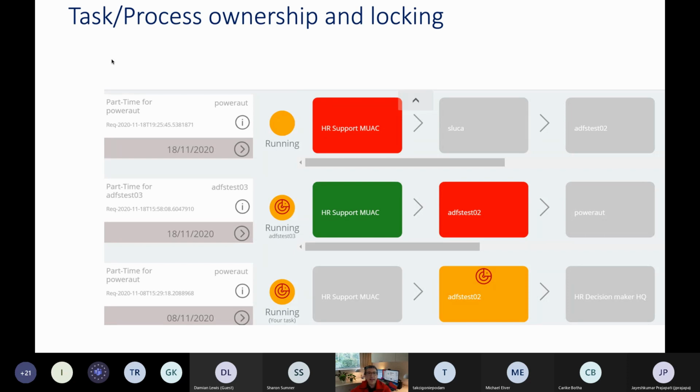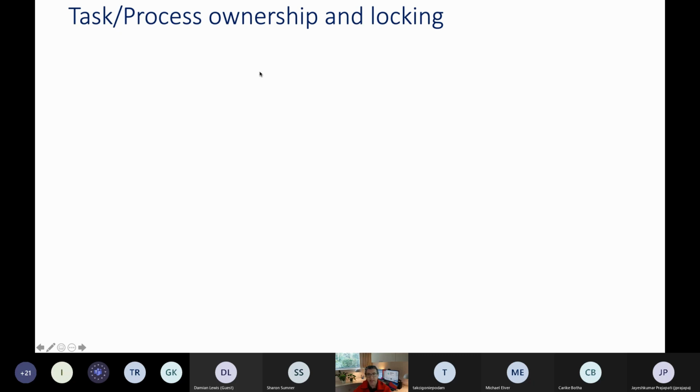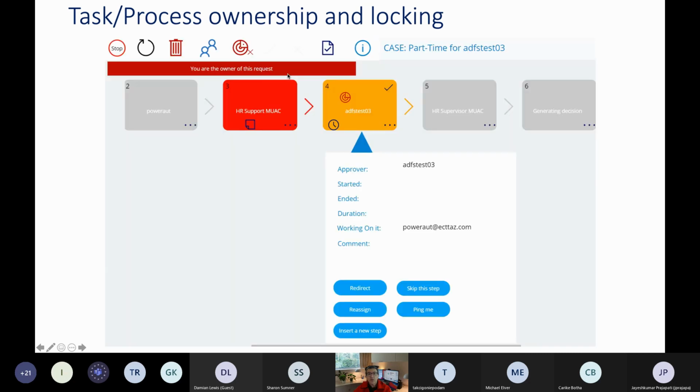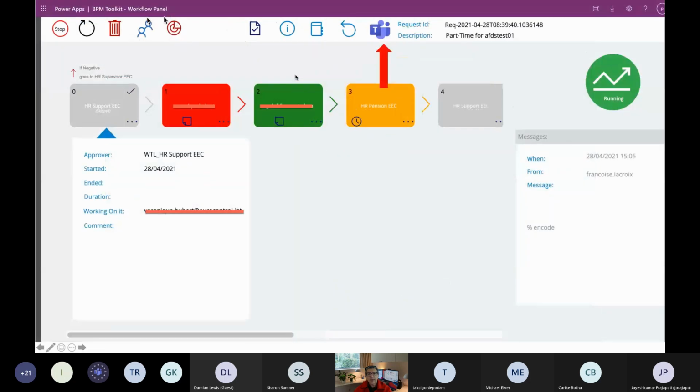And it can lock the process, so anyone else cannot use it. So we have locking and unlocking. That's very important. So let's get back here.